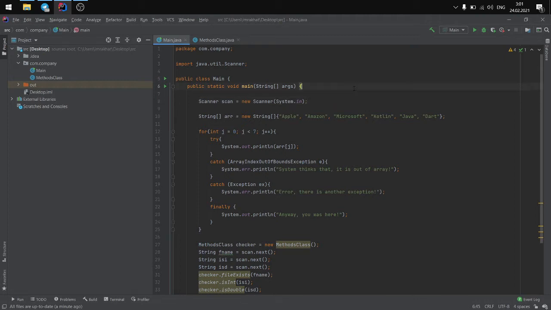Today I have two classes. The first of them is the main class and the second is the methods class. Let's start from our main part, the main class. We know the main part is the heart of our project.